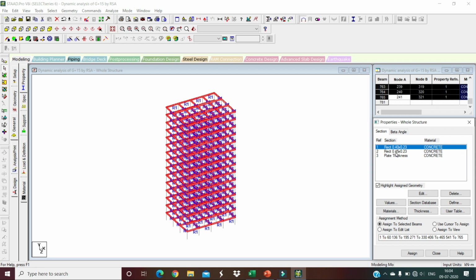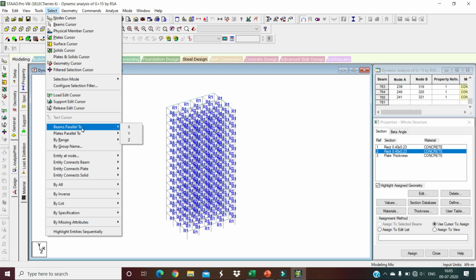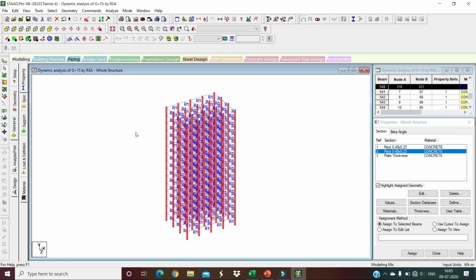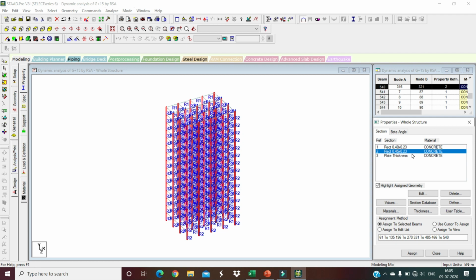And now similarly we have to go to your columns. Again select option, beams parallel to. Now columns are in the y direction. So select your y direction, all the columns are selected here. Now go to assign to selected beams. You know, in STAAD Pro, if we have the x direction as a beam, it is a beam, and the y direction is also called a beam, but in the y direction we are considering it as a column. So assign to selected beams, assign yes. So the column properties have been assigned.